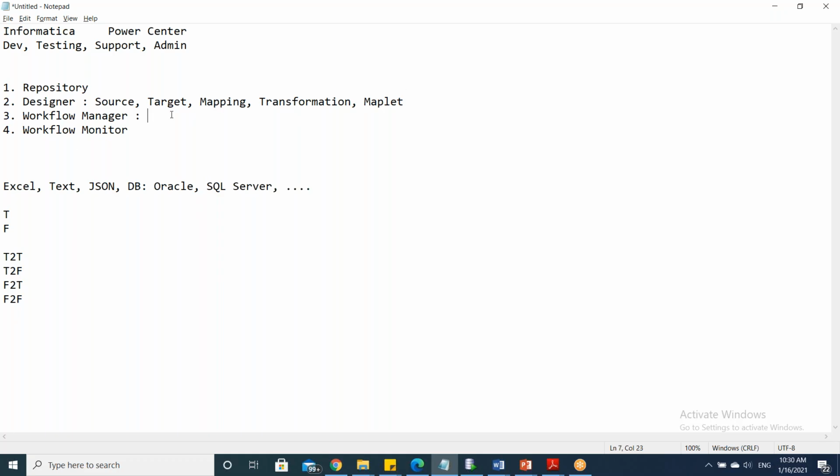Okay, next is workflow manager. Okay, workflow manager, what to do? Here we have to execute. Whatever we created here in the designer component, all those we have to execute here. So before executing, here also a few tasks need to be done. First one, we have to create a task. That is also called a session. We can create one task or session.